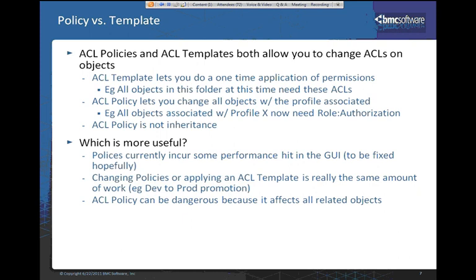But one thing to keep in mind is that there's no inheritance with an ACL policy. So just because there might be an ACL policy on a folder doesn't mean that ACL policy is going to apply to all the objects within that folder. So, as you get your head around this whole system, you can see the complexity of this whole situation in BladeLogic.